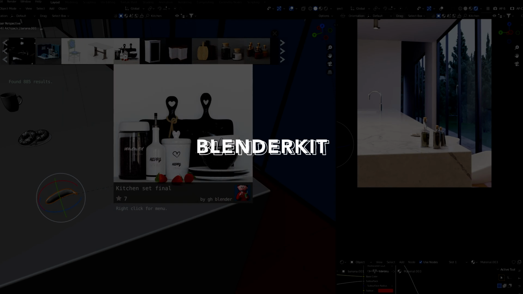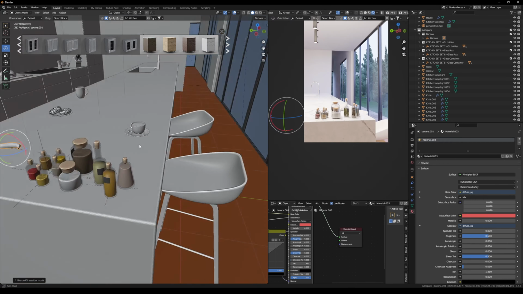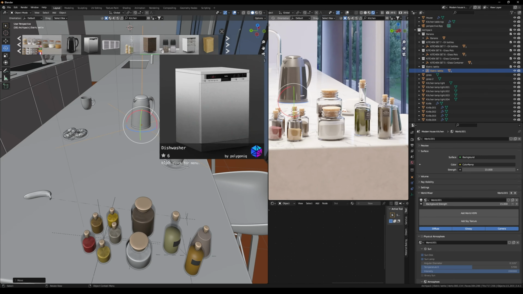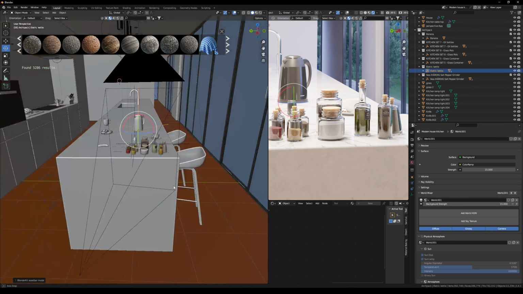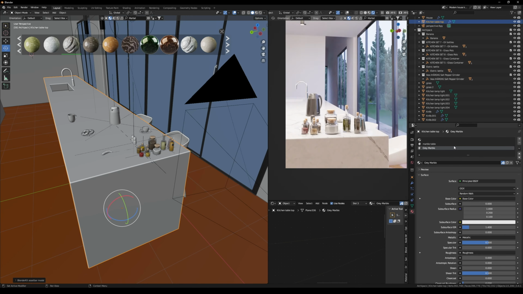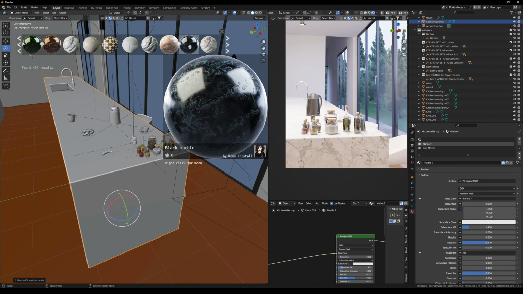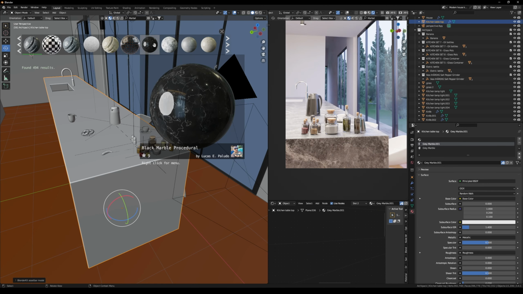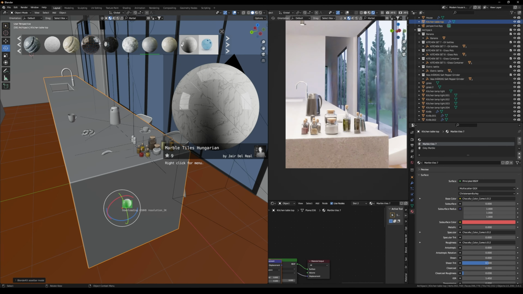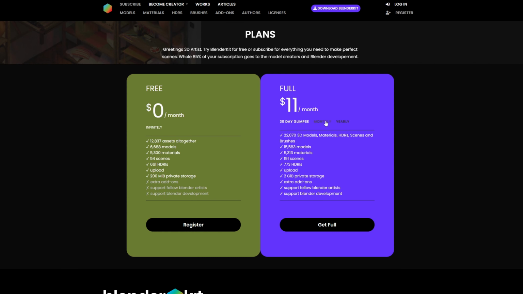Moving on, Blender Kit. With over 12,000 free models, materials, and HDRIs, it's easy to quickly drag and drop without leaving Blender. What's amazing about this is that you can download it for free and get tons of free assets with it. But if you'd like to get access to all the assets, you can pay around $10 per month, or just $6 per month if you pay for the whole year. And with time, they constantly add more assets.